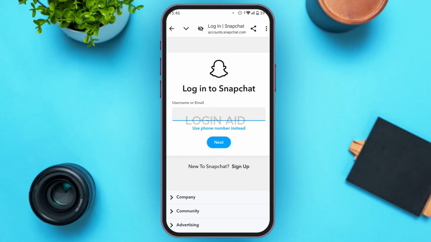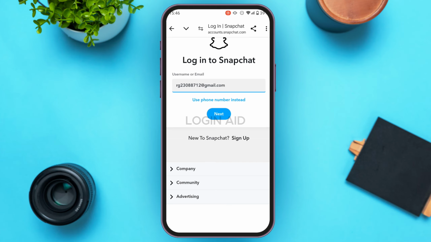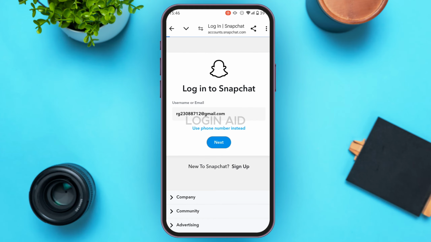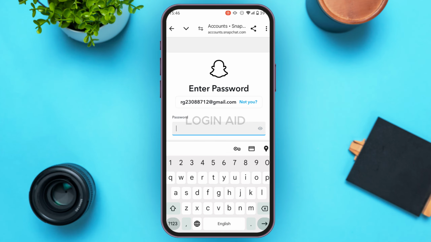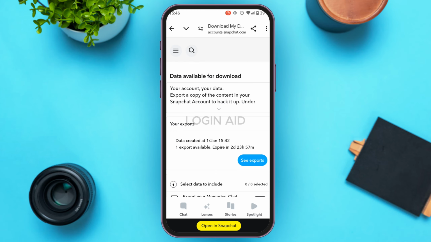Now you can see over here you'll be led to this kind of interface. You'll have to provide your credentials first, enter your username. After that, tap on the next option. Now enter your password. Now you can see over here you'll be led to this kind of interface. In this interface you'll be able to find the option for exports. All you have to do is tap on it. Now you'll be able to find the option for download. All you have to do is tap on it.